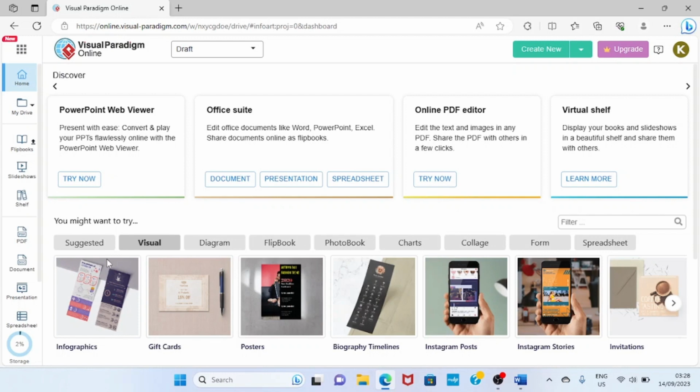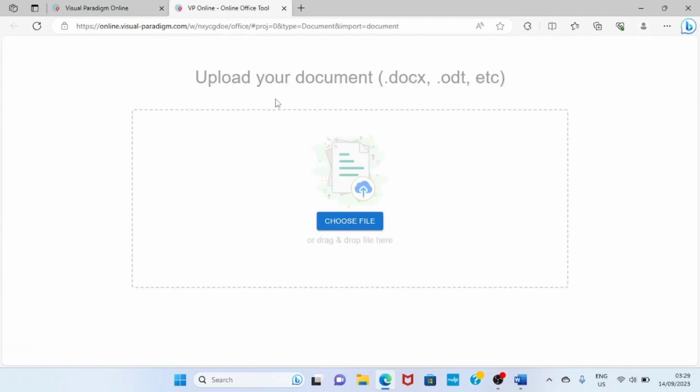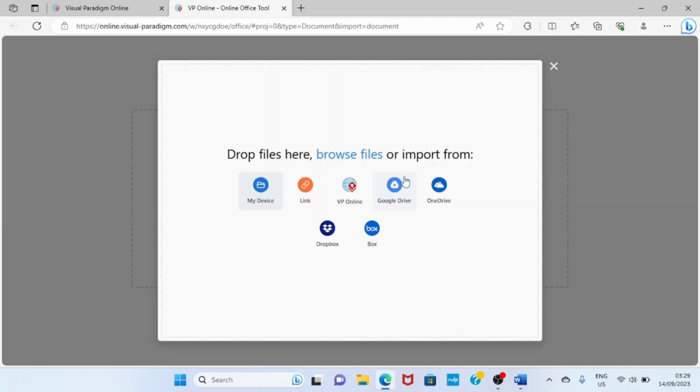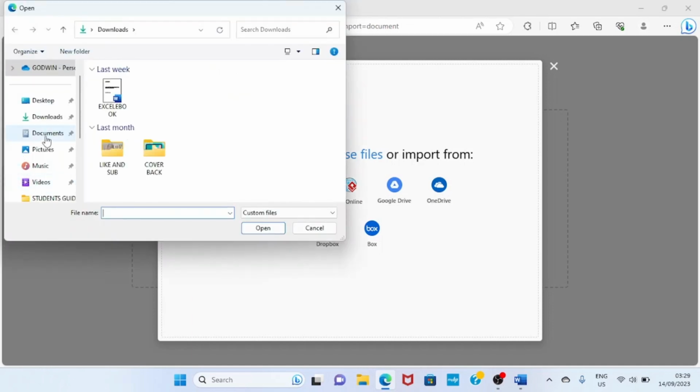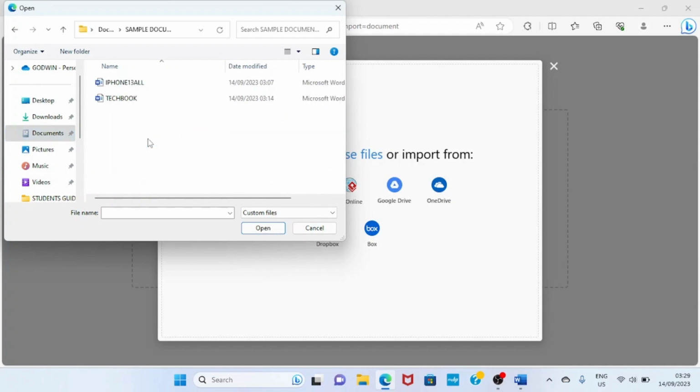So we want to convert documents. Come to this tab and click on Documents. Click on Import. Click on Choose File. Select where you want to upload your file from. In my own case, it's already saved on my PC, so I'll go with the option My Device. Then navigate to where you saved the file on your PC. So Documents, as I saved mine, then Sample Documents. Then double click on the file you want to convert to Epub.